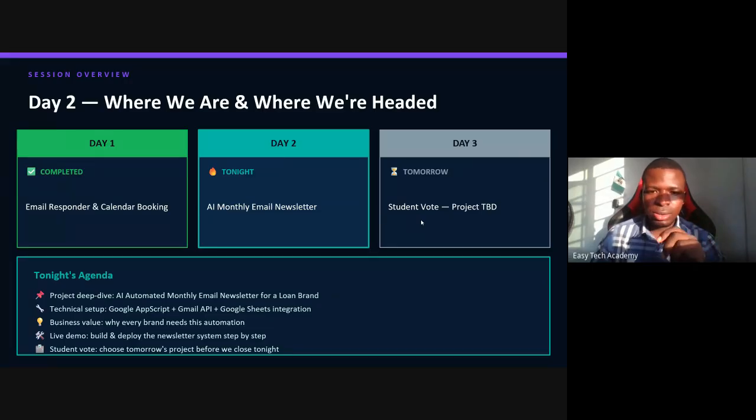We're going to be using Gmail. We're also going to be using Google Sheet integration. I'm going to walk you through all of this. What's the business value? The truth is, why every brand needs this automation. Every brand needs this automation. I'm going to tell you why.